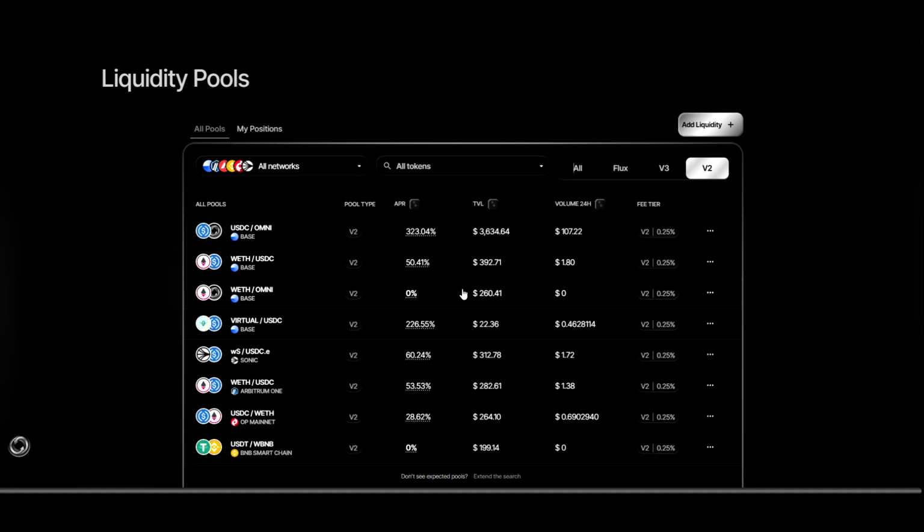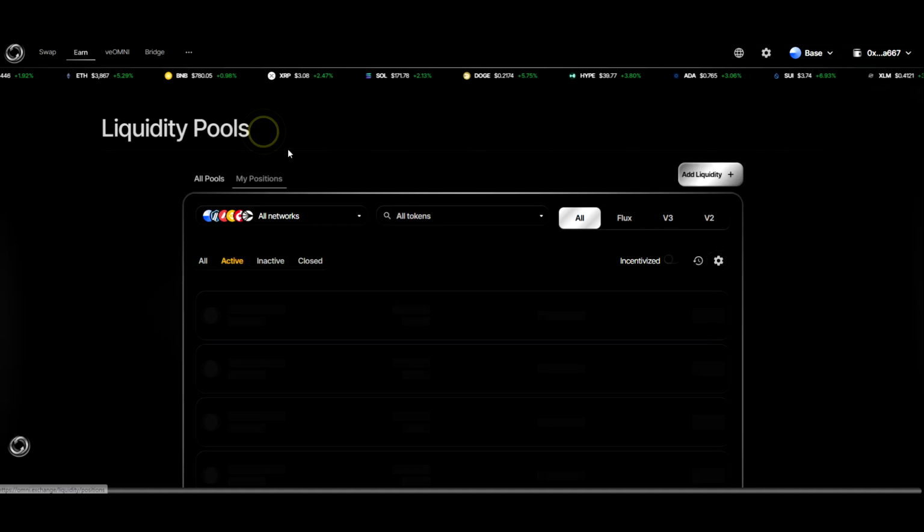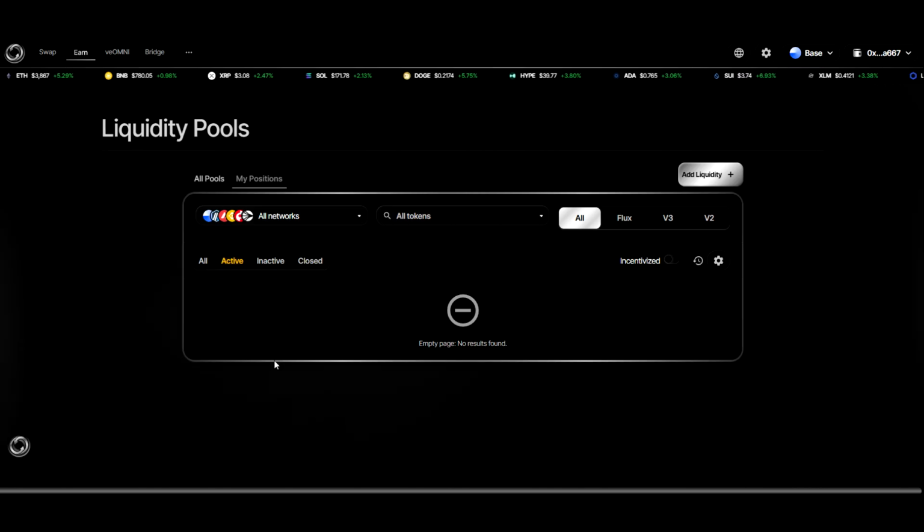You can click over here on the My Positions, and this will show you the positions that you have open. If you don't see your pool, make sure that you're showing all networks. Or you could just choose more selections, the ones that are being incentivized, and a few more settings and available options from the My Positions page.